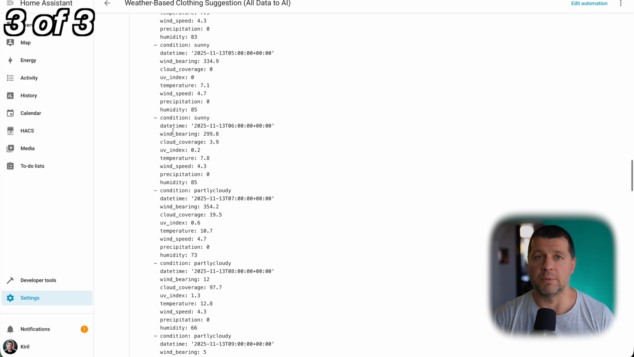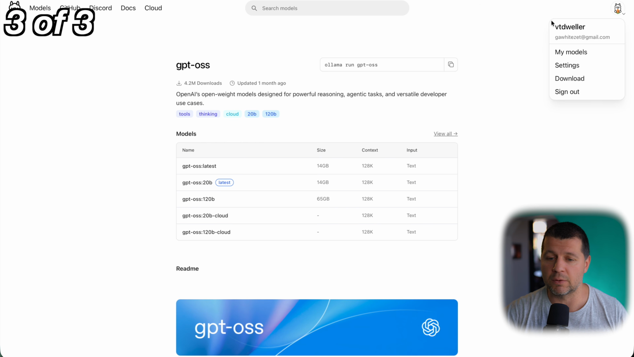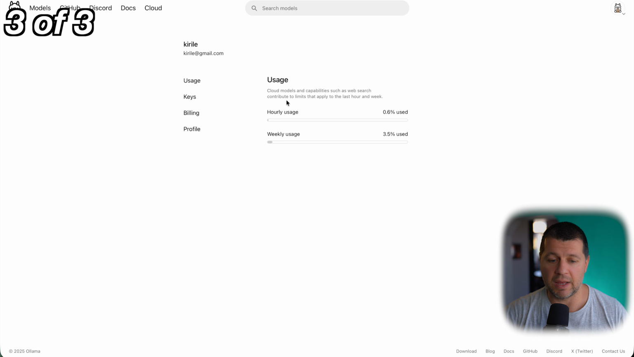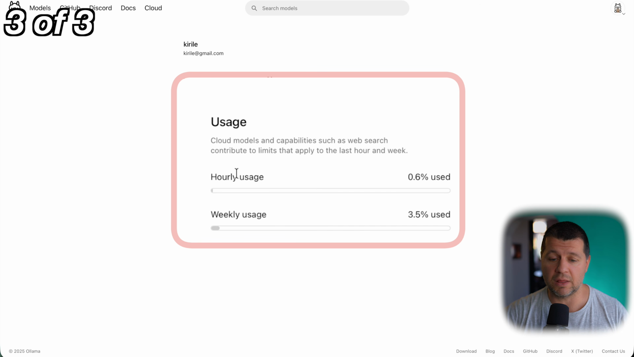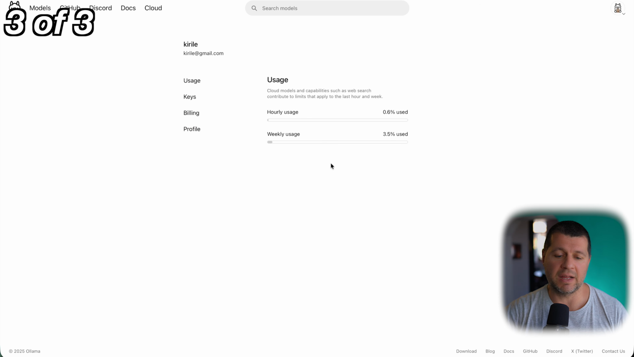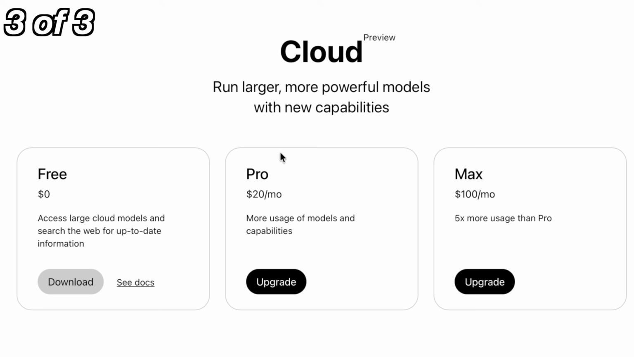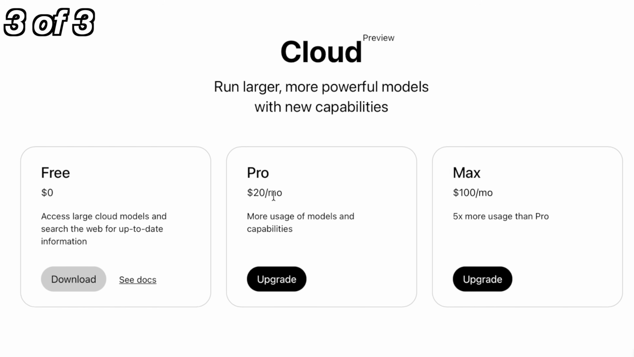This trick and these Ollama cloud models are free for now, with some limitations. I can check where I am right now by going to my ollama.com. When I'm logged in, I can go to settings and then to usage, and here I can check my hourly usage and weekly usage of this free tier. If the free tier is not enough for some reason, you can go to billing and upgrade and you can see their prices. The free model is $0 per month, the pro model is $20 per month, and so on and so forth.